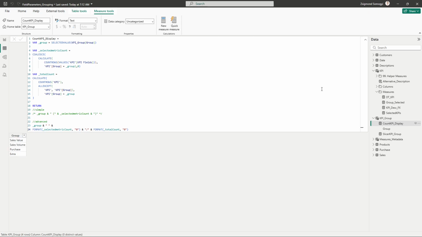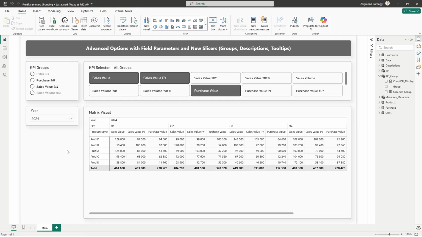For example, you might see sales value 2 from 4, meaning that group has 4 KPIs total and 2 are selected. As you can see in the code, there are 2 versions under the return statement, whether we want to show the total numbers for each group or only for selection. With all measures ready, let's return to the main page and check the slicer settings.